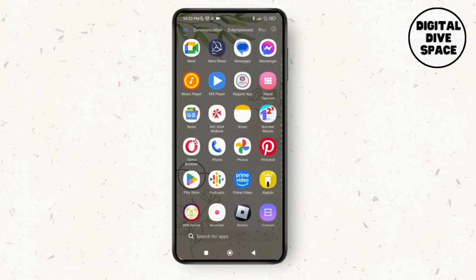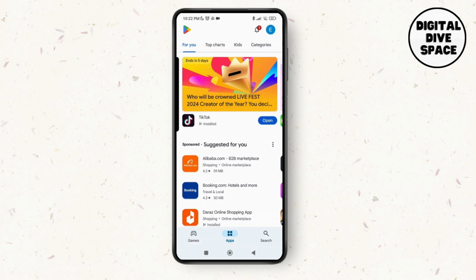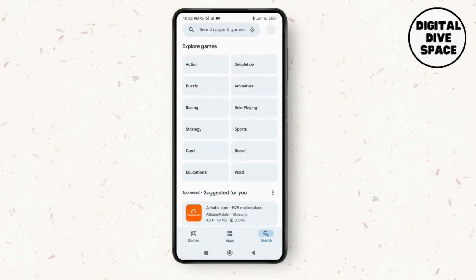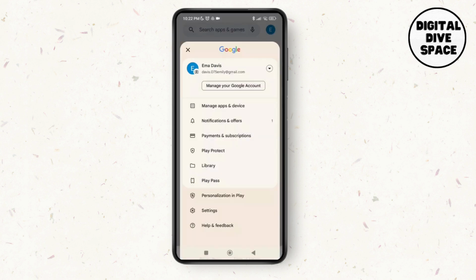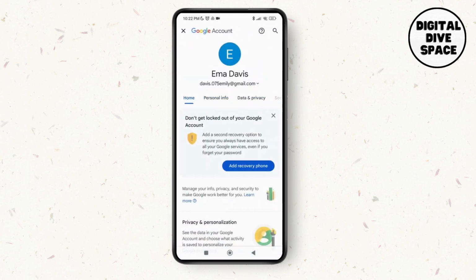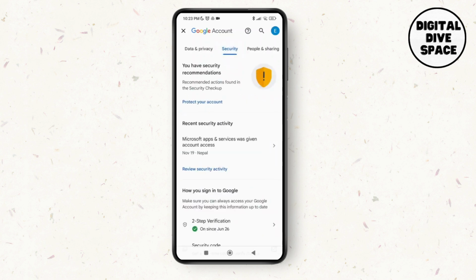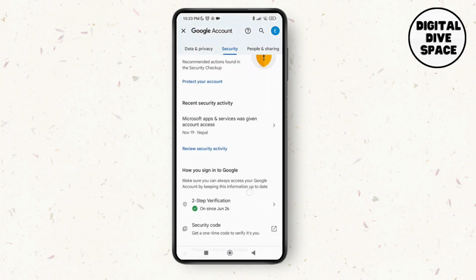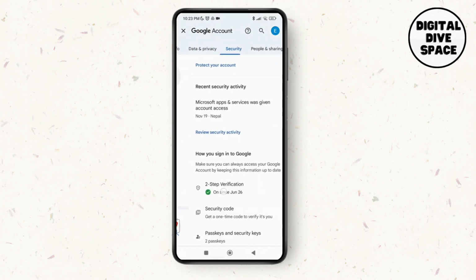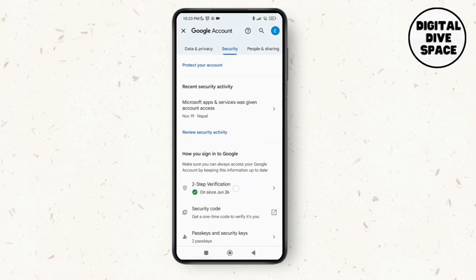So first of all, open the Play Store application on your device and make sure that you're logged into your account. Next, tap on your profile at the top right corner of the screen and then select Manage your Google account. Here, you can see different options, so just swipe to the left and tap on Security. As you tap on Security, scroll down and here you can see the option of two-step verification. So tap on two-step verification.